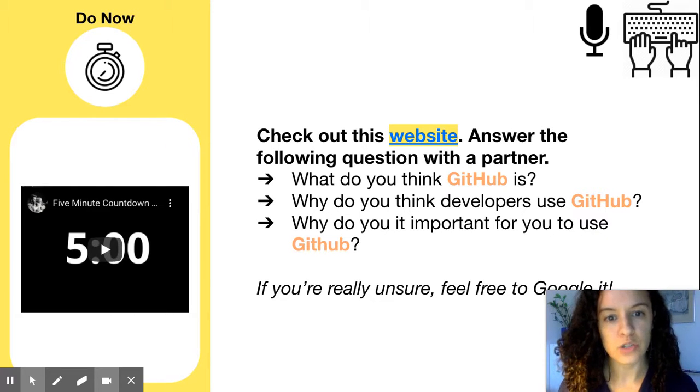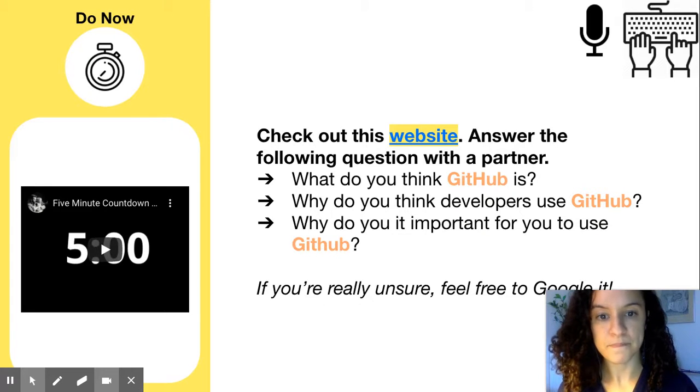Today we are going to talk about GitHub, but first, check out this website. Answer the following questions. What do you think GitHub is? What do you think developers use GitHub for? Why do you think it is important for you to use GitHub? And if you feel unsure, you can Google it. So go to Google Classroom, open up the slide deck, and check out that link that your volunteers left for you.